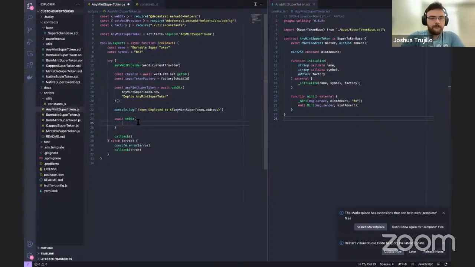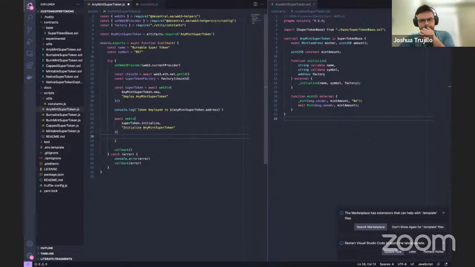So we're going to call this contract. This is the contract that was just deployed, right? Let's call it that, just so it's a little less ambiguous. So this is the deployment of the contract using artifacts require. And then this little bit right here is the actual contract itself. So what we'll do is we'll call initialize and we'll say initialize AnyMint super token. And then here's where we're going to put the parameters.